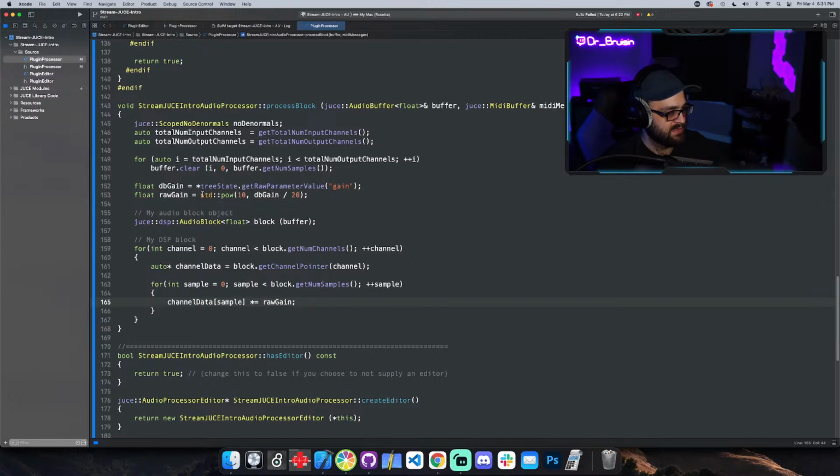Cool. So this is the conversion. Now, this is kind of annoying to have to write all the time. And it's also not super clear what's going on. So there's actually a better way.